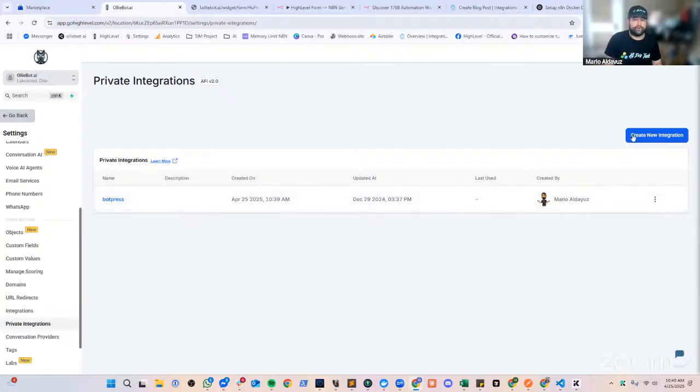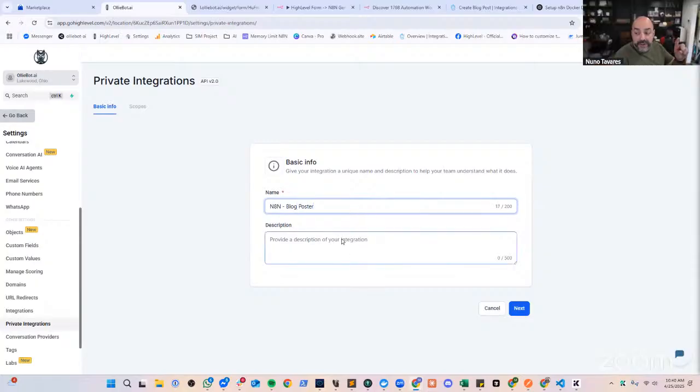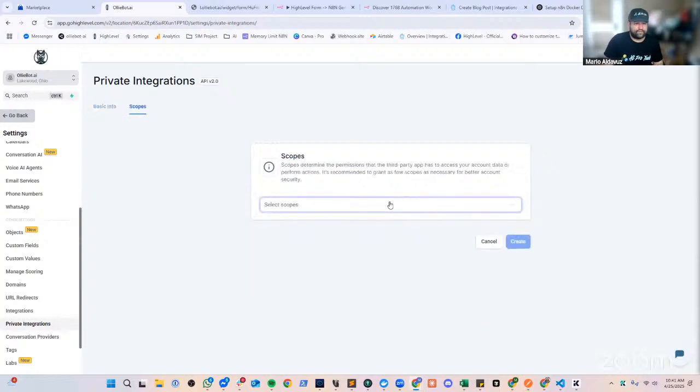So what we're going to do is create a new integration, and we're going to name this integration N8N blog post. And remember, we went to settings, and from settings we went to private integrations inside the sub account of HighLevel. Make sure you're inside the sub account, not the agency level. The agency level is only if you're on the 497 plan, and it's only for creating locations and location management. So we're going to hit next, and we're going to select some scopes.